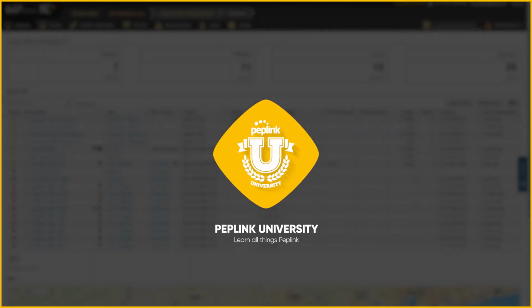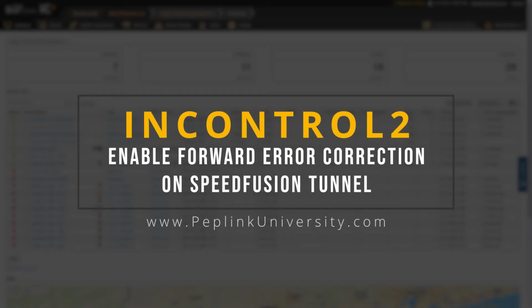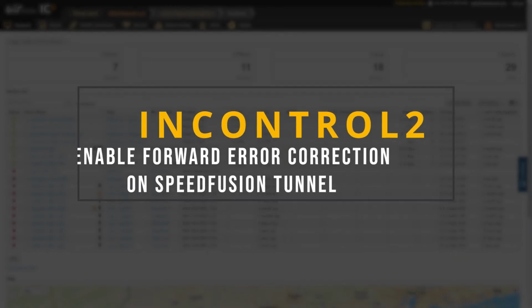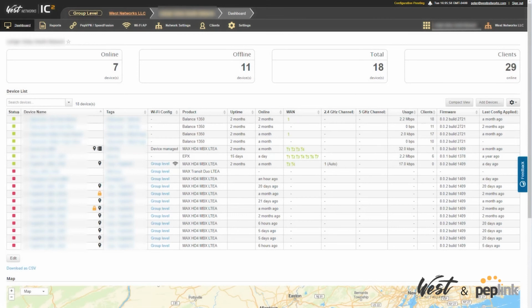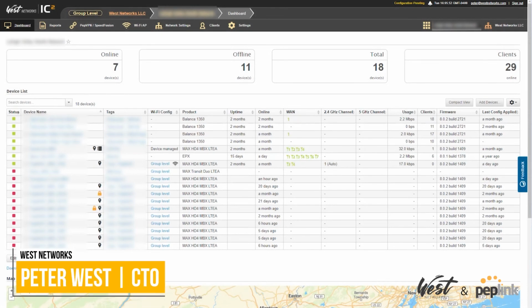Okay, in this video I'm going to show you very quickly how to enable forward error correction on your SpeedFusion Tunnel. I'm going to do it in two ways. One, if you have multiple tunnels and want to apply it site-wide, or if you want to assign it to a local tunnel or a specific tunnel.